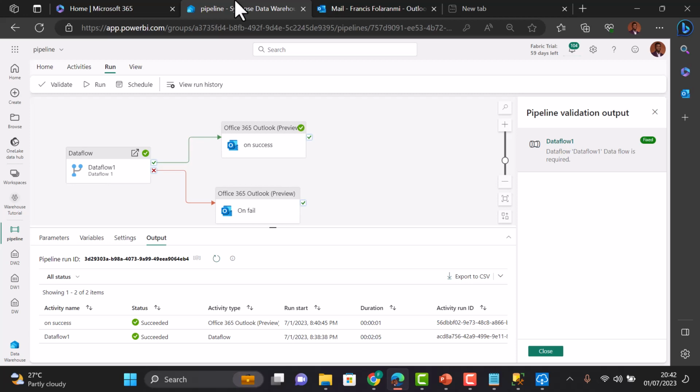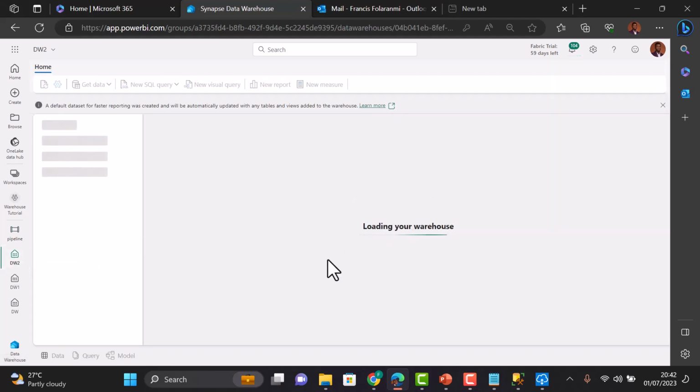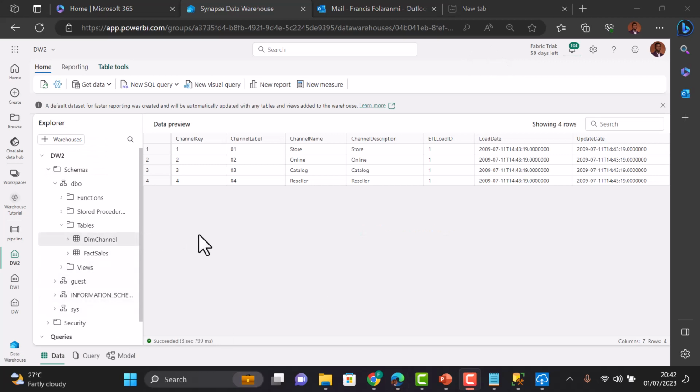Now we can continue our task. I will navigate back to the last data warehouse that we created and see if we now have the data set inside that data warehouse. So the two tables that we have in our data warehouse have now been ingested successfully. Then we can interact with them. Either you want to use SQL to query it, or you want to use a new visual query, or a new report, or your DAX measure.